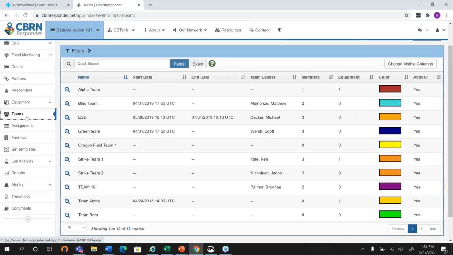Next, we're going to go over the teams. And like I said before, in the organization space, those were standing teams before the event. And so when you create an event or your organization has been added to an event, you'll be able to select field teams. And like I said, field teams are separated out by color.